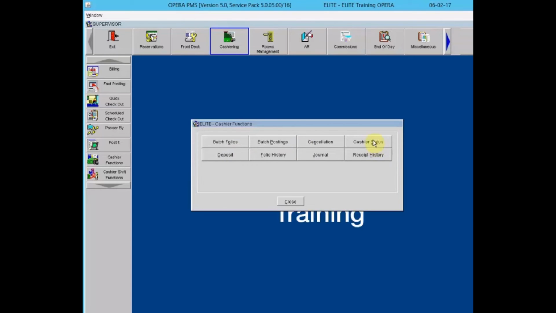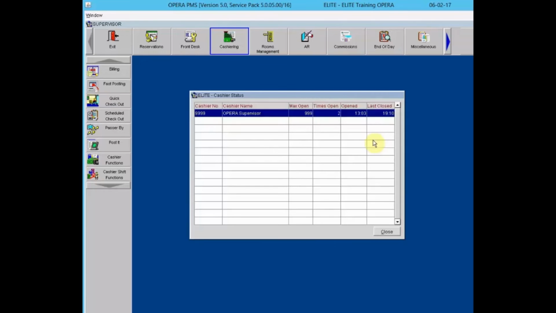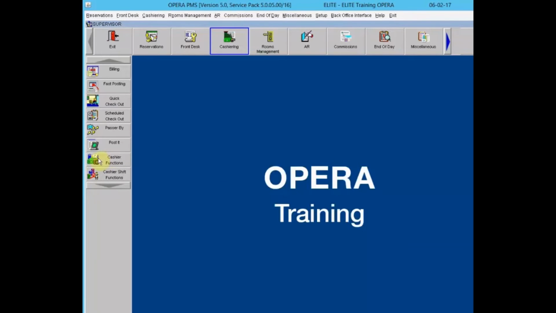Cashier status. Cashier status allows the user to see what other users still have their cashier open and when was the last time they closed their cashier. So the last time I closed my cashier, when it was open, I've opened it twice. Okay. We go back to cashier functions.